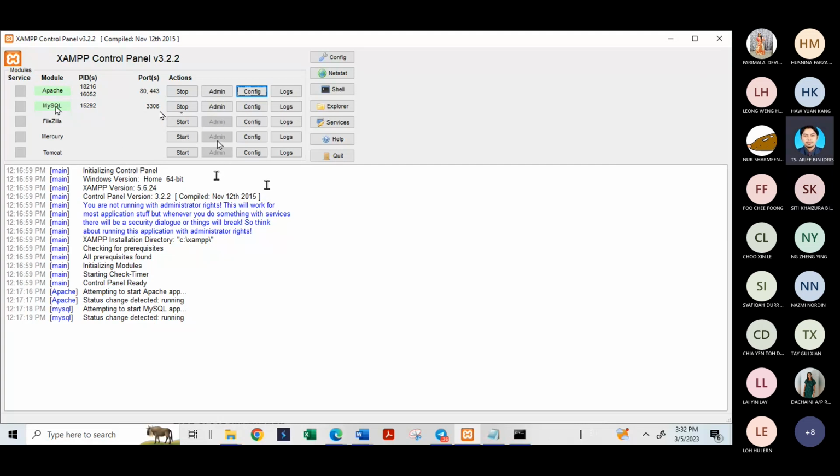Yes. Okay, very good. So this is the most important component for a web server. You need to start the web server, which is the Apache, and then you can use the database such as MySQL. Normally we use this module to develop your PHP web pages, right?